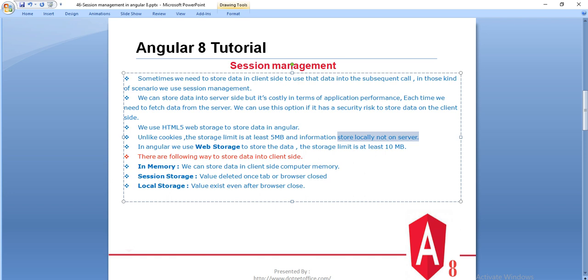We can store the data in memory, that is, in the client side computer memory. If we use session storage, the life cycle of this storage is at the tab level or the browser level, meaning once we close that tab or the browser, the value of the session storage is deleted.